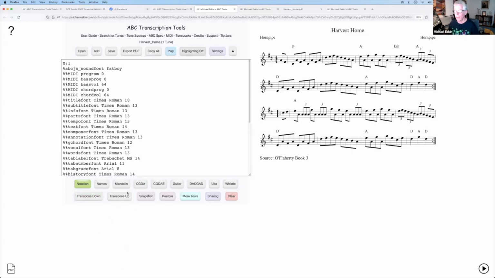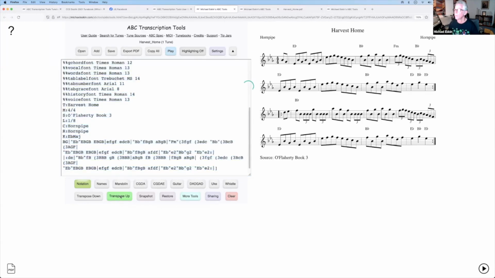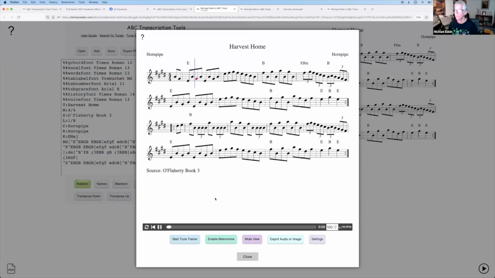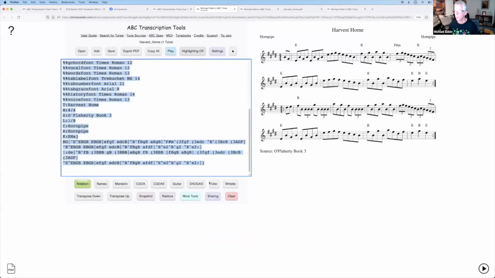So I can hit transpose up, and every time you click this button, it's going to take it up half a step. And there are options to go up a full step and an octave, but in the simplest case, if you just click it, it goes up half a step. It'll transpose all the notes, the chords, and the key signature. And now when we play this tune, you'll see it's in E. Which is kind of cool.